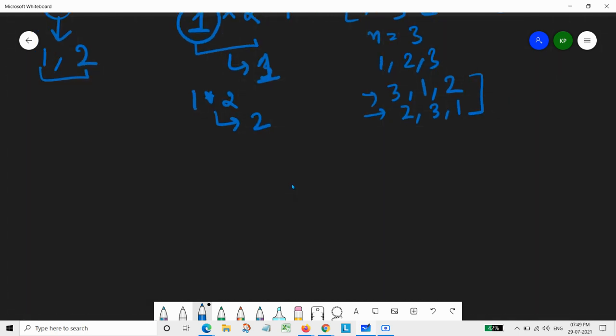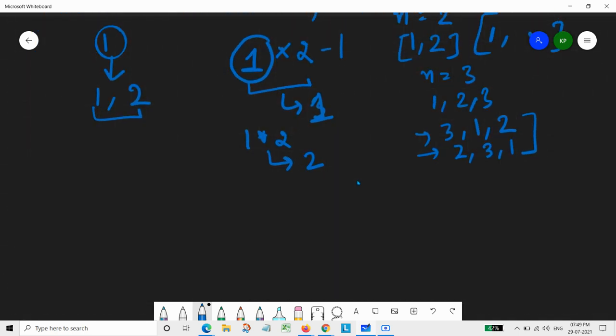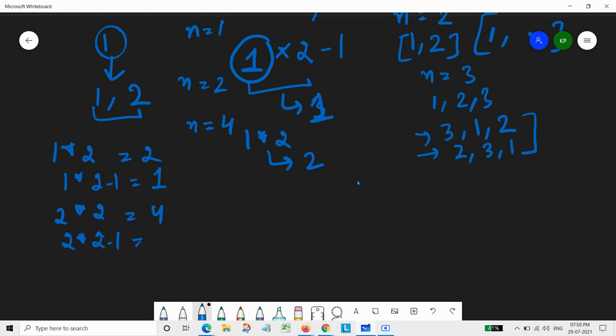And then say now the n value is 4; here the n value is 1, here the n value is 2. If we have an n value equal to 4, then how will it be done? Then we will simply do again 1 into 2 is equal to 2, and 1 into 2 minus 1 equals 1 again. Then 2 into 2 equals 4, and 2 into 2 minus 1 will be equal to 3. But we need to do all these things in a particular order. Meaning if we do it in this order, then it won't work.